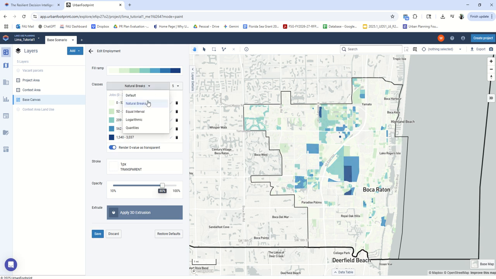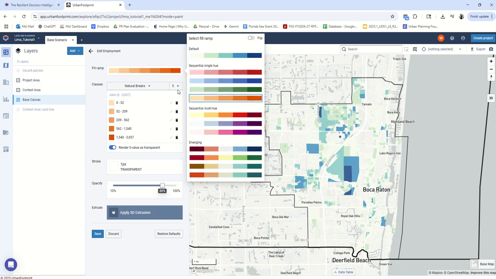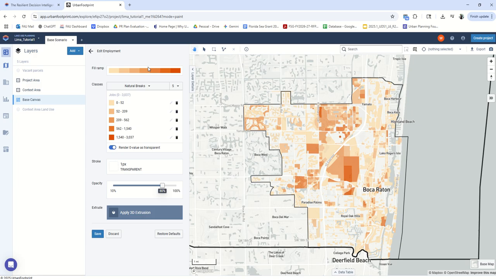So let's go back. I was working with natural breaks, 5 classes in the orange ramp, and now I click on save, and now it's updated.